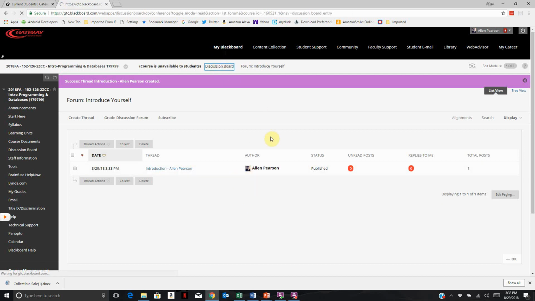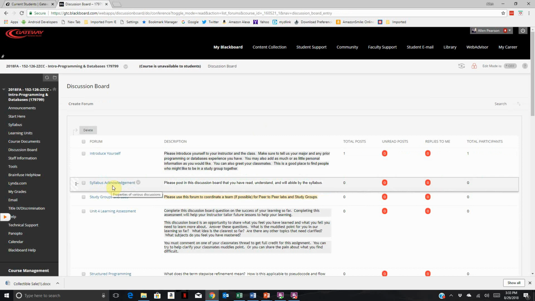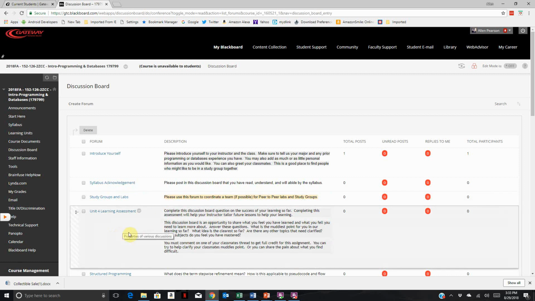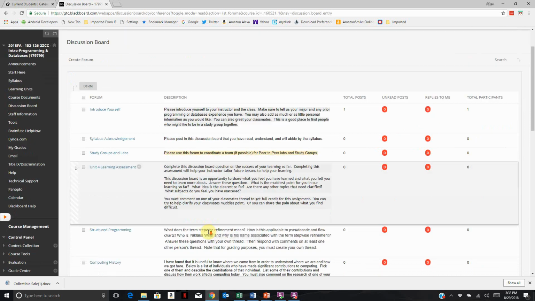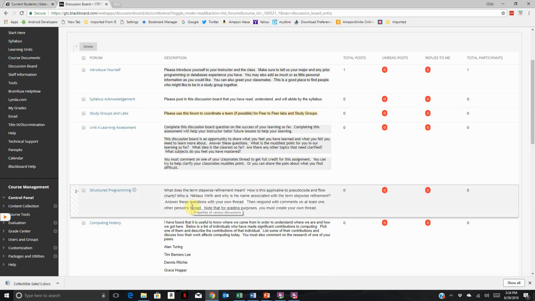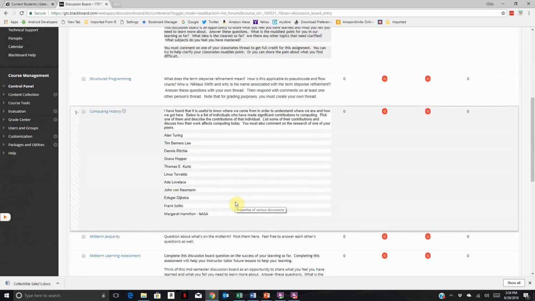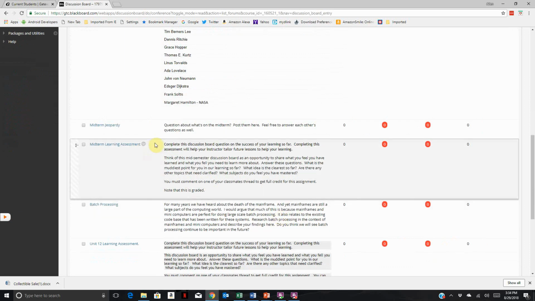You can see there's a second one that's due this first week, which is simply acknowledging that you read the syllabus and that you will abide by it. If you want to get together a study group and a group to do peer-to-peer labs, you can try to coordinate it in here. There's other ones. This is a checkpoint. This helps me understand how you're doing. Structured programming. So at some point I'm going to ask you to go out and answer these questions. Write a little bit about computing history. If you have questions when we get to the midterm, you can put them there.